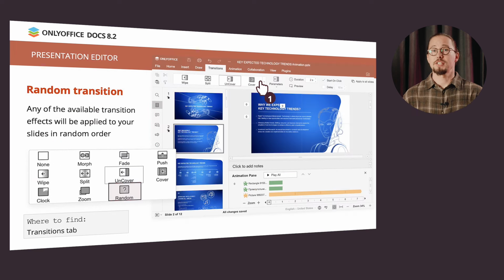Want to add a little bit of spontaneity to your slides? Use the random transition. This means that any of the available transition effects will be applied to your slides in random order every time you start the slideshow.